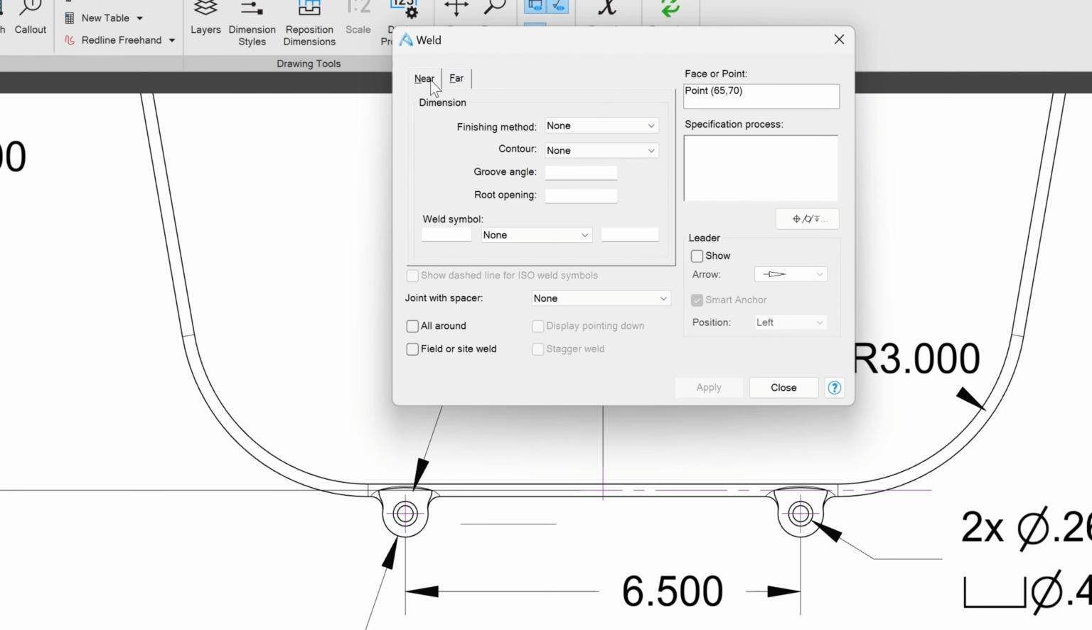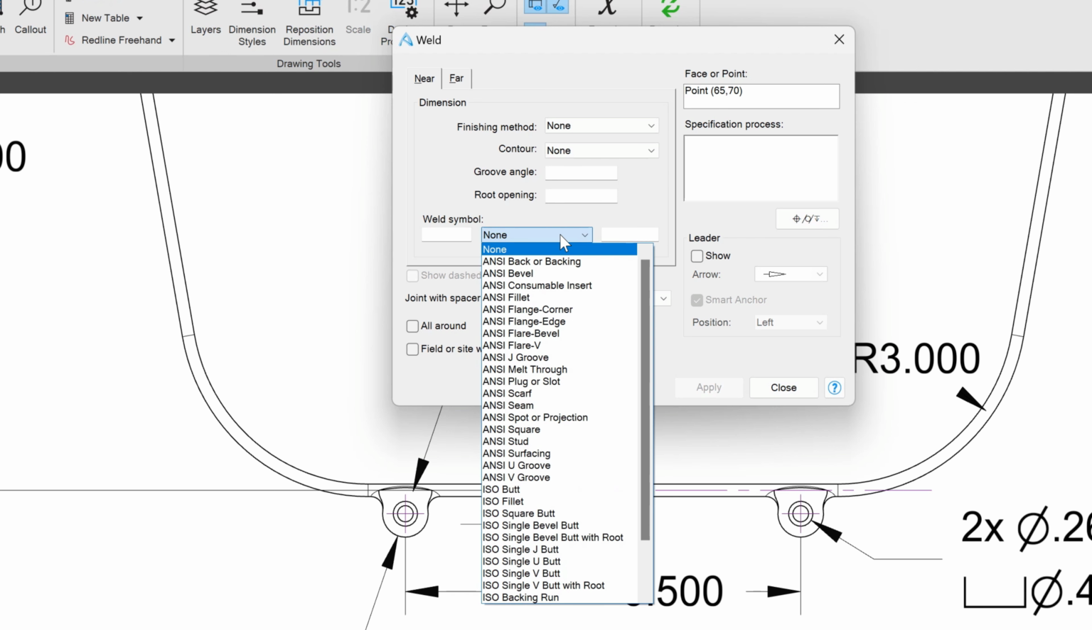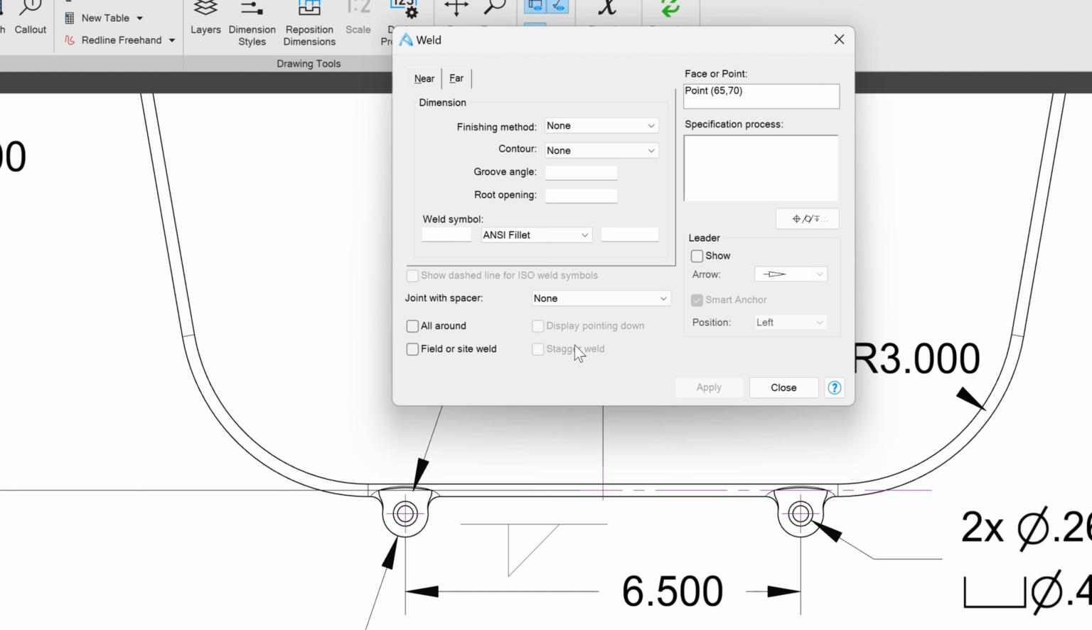First off, we want to have a near symbol or a far symbol, right? That just means that within the standard, are we saying that it's exactly where we're pointing to or on the other side of where we're pointing to? I'm going to stick with near. And under weld symbol, we'll go with ANSI fillet, which is a pretty common one. From here, I'll click on show leader, and that way my weld symbol will have a leader that we can show on it. And of course, this symbol here means the fillet weld.